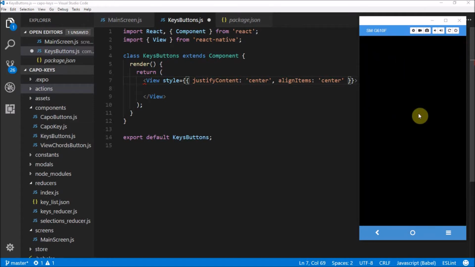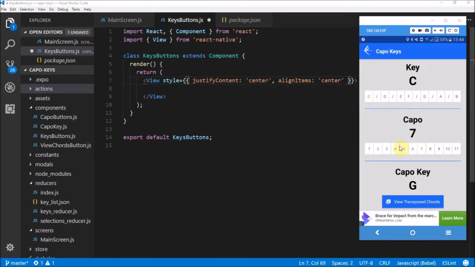exact heights and stuff. And there goes my phone application. So that sorts that out. So let's head back into our code and continue on with our project.